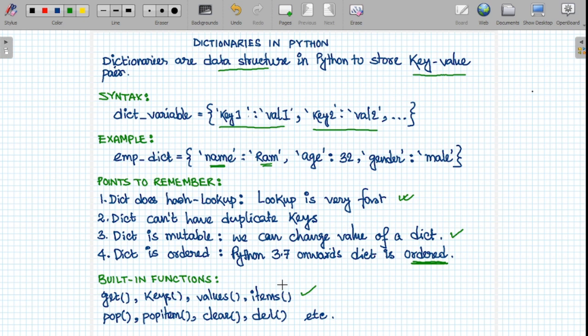There are a couple more built-in functions. You can go to the official Python documentation website and consult that page to find out what other built-in functions are used in dictionaries. However, these are the functions which are very important and which a Python developer uses on a daily basis. Let's go to the PyCharm IDE and see all these functions in action.